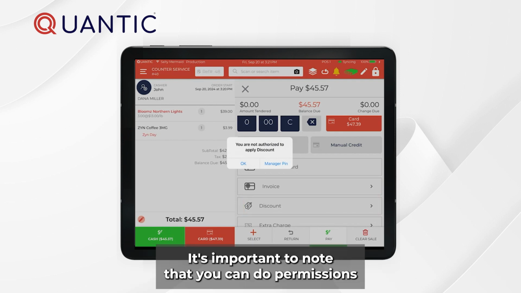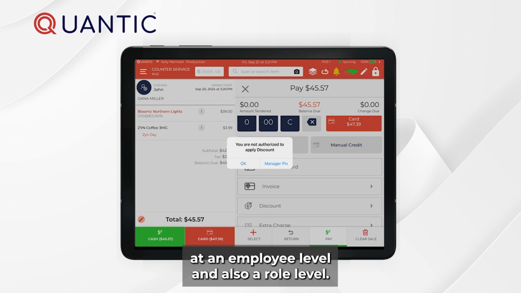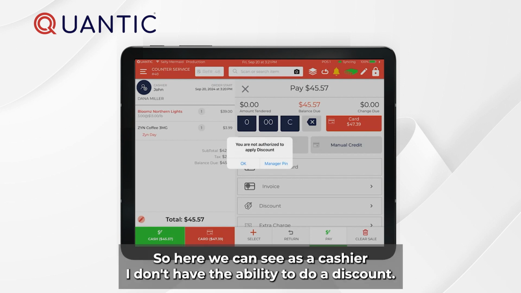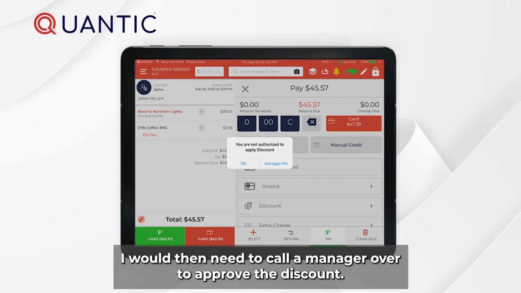It's important to note that you can do permissions at an employee level and also a role level. So here we can see as a cashier, I don't have the ability to do a discount. I would then need to call a manager over to approve the discount.